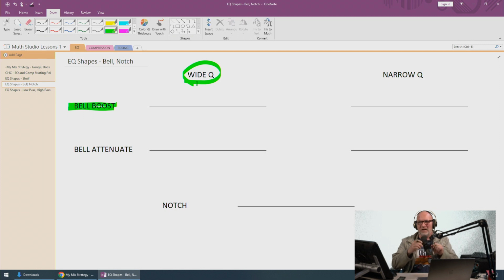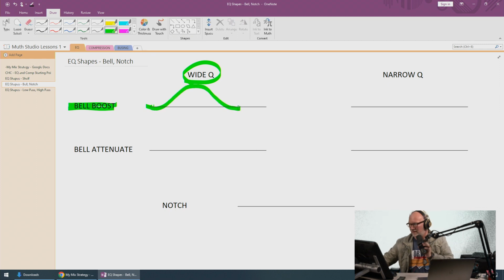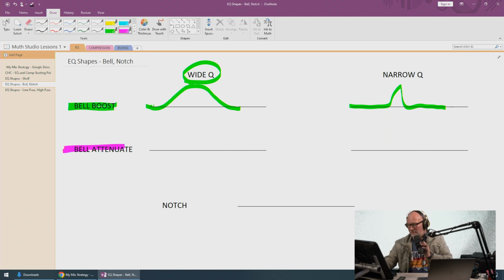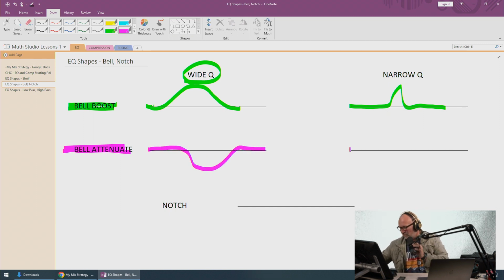The Q value means how wide is this boost. So a wide boost is going to be like this. A narrow boost is going to be like this. An attenuate means I'm going to cut that down. There you go. And a narrow one is going to be like this.